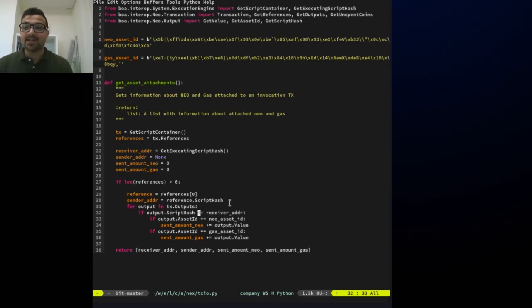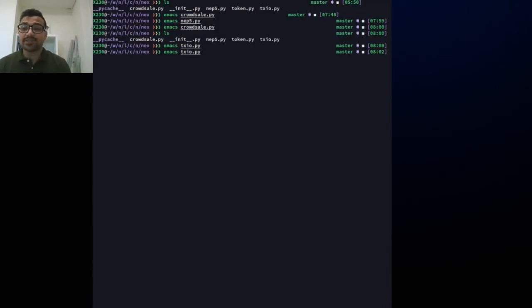Then check the asset ID. If asset ID is NEO, then we add the value NEO. If not, then it's gas and the value gas is added. After that, the full set of values, receiver address, sender address, sent amount NEO, sent amount gas is sent. Next, let's see what is located in the token file. The settings are collected in this file, this template.